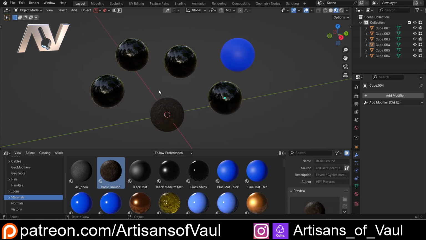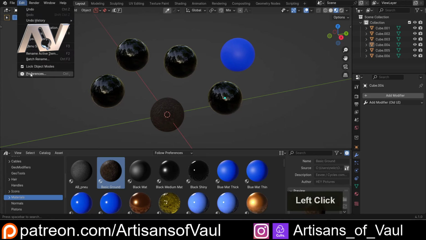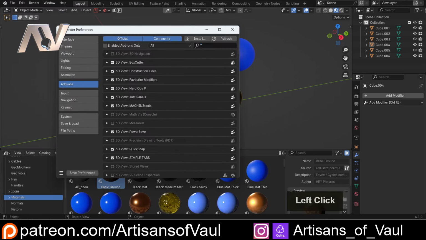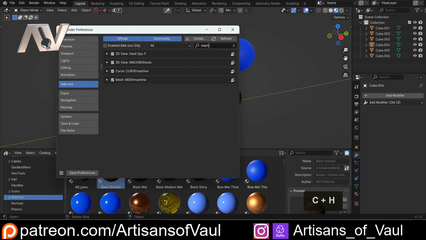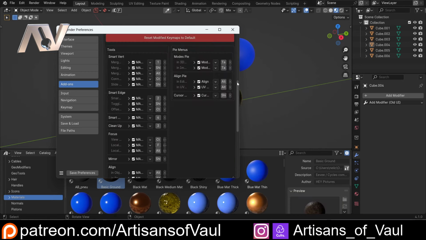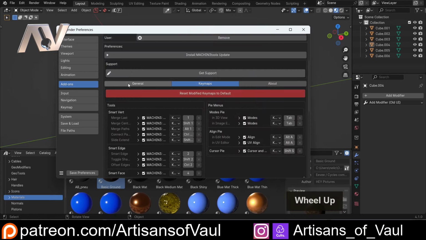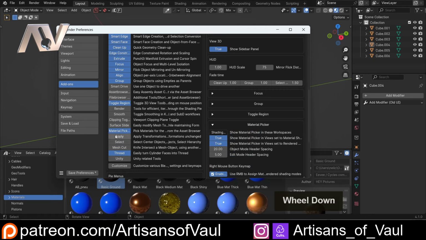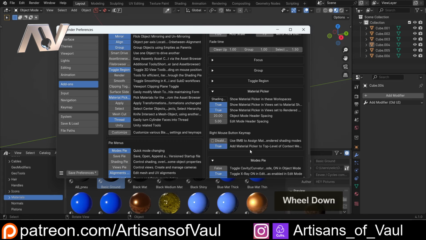Thankfully, the Machine Tools recent update has a very nice option for this. So Edit Preferences, and we're just going to find Machine Tools. There's a link in the description if you don't have Machine Tools. It has so many tools available to it, it's brilliant. All I'm going to do is come to the General, and you can see that we've got this Material Picker option. Now once you select this, I'll just turn it off and on, you get this option box here.